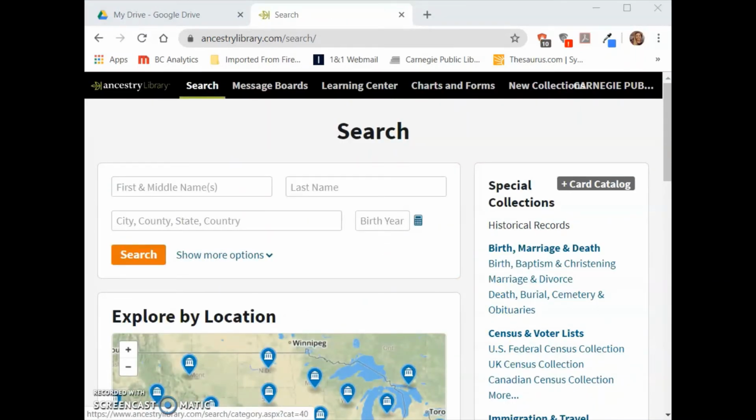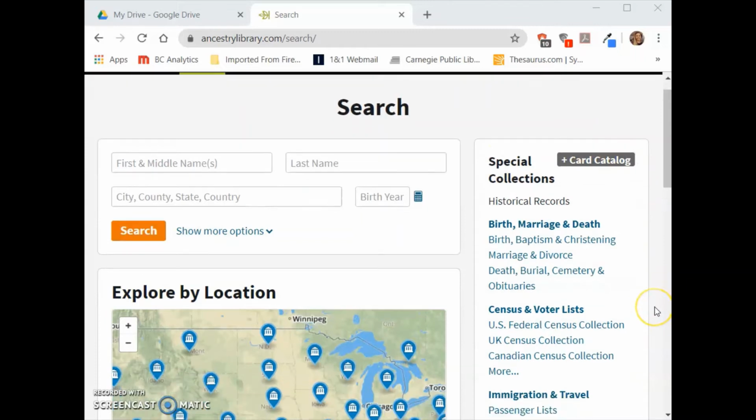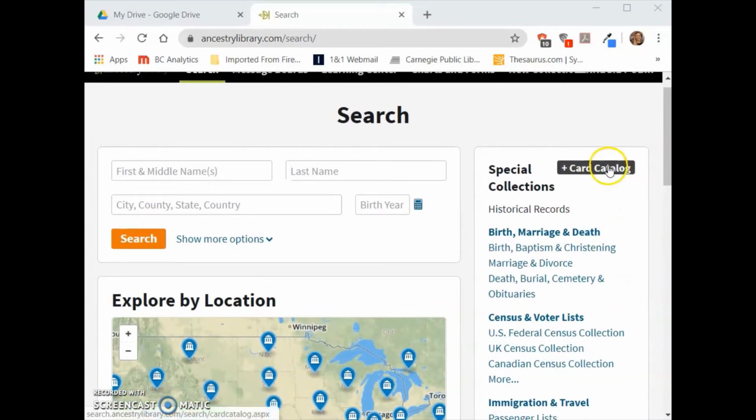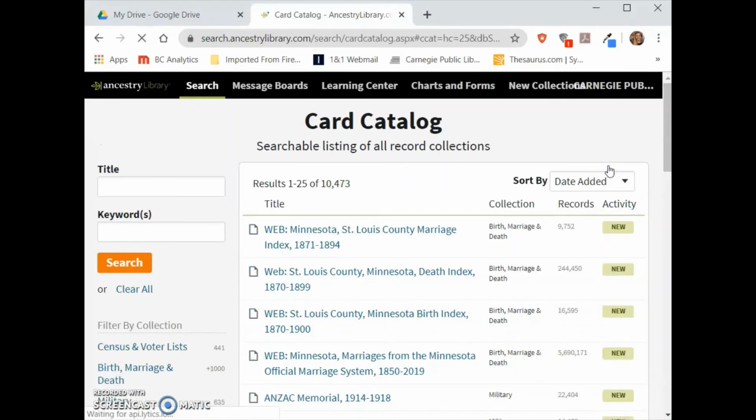Before I enter any search criteria, I'm going to point out the sidebar here on the right side of the page. Here we have more links to different collections, but we can also click on this link here, which reads Card Catalog. The Card Catalog is a pretty cool way to see just how vast the collections contained in Ancestry are, and it is a good way to browse information.